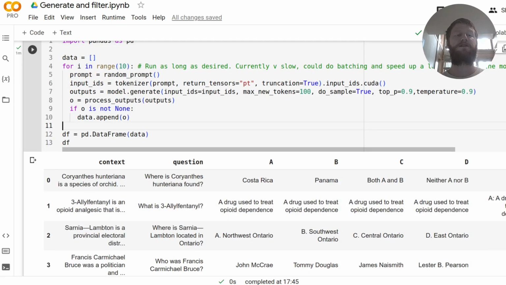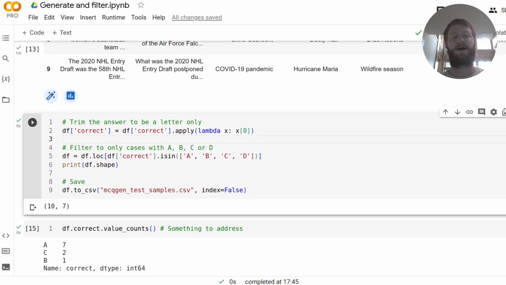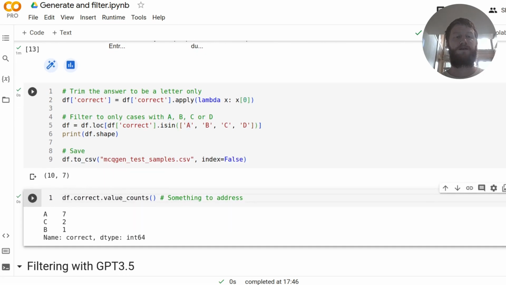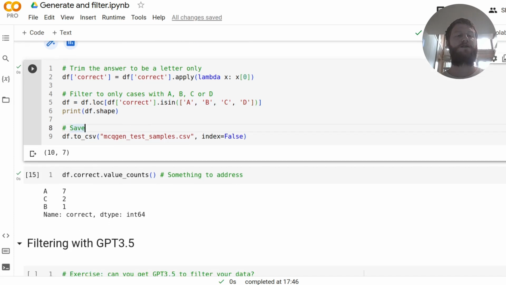And so we can fix that. We can fix that with some processing. We can apply a function to trim off anything after the first character in the correct column. We can check that the column only contains one of the four possible answers. And then we can save those samples.